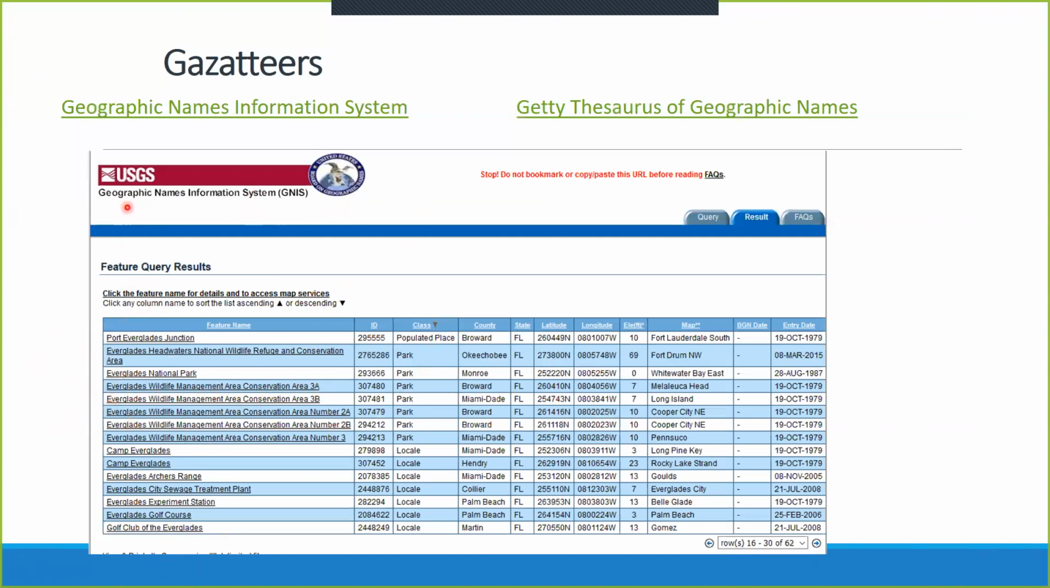This is the Geographic Names Information System, and it's operated by USGS. There's another thesaurus, commonly used, the Getty Thesaurus of Geographic Names.